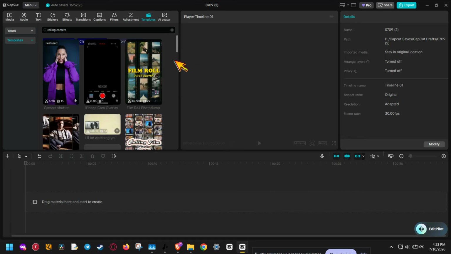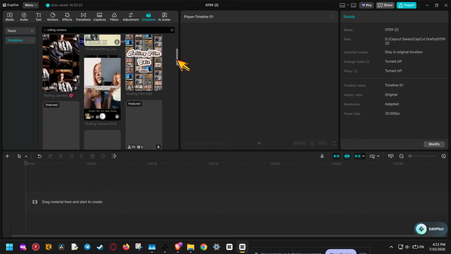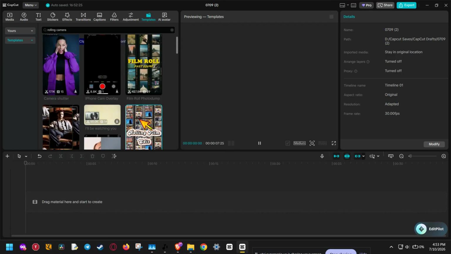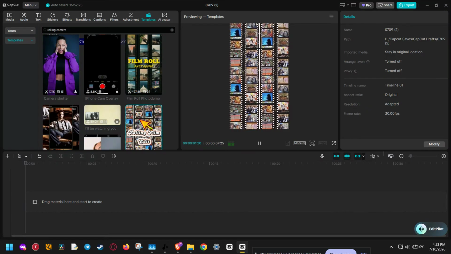What you want to look for visually are templates with a film strip border, a vertical stack of images, or a fast-scrolling preview that clearly gives off that rolling dump style. That visual check is important because sometimes the title doesn't match exactly, but the animation style is what really matters.